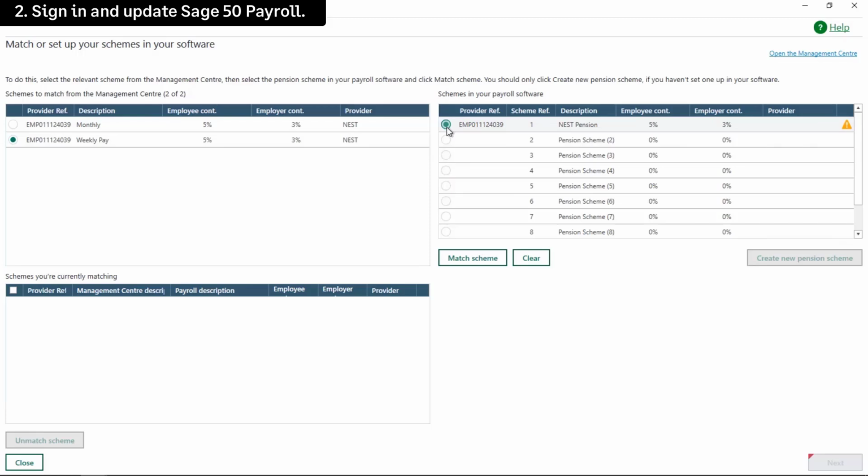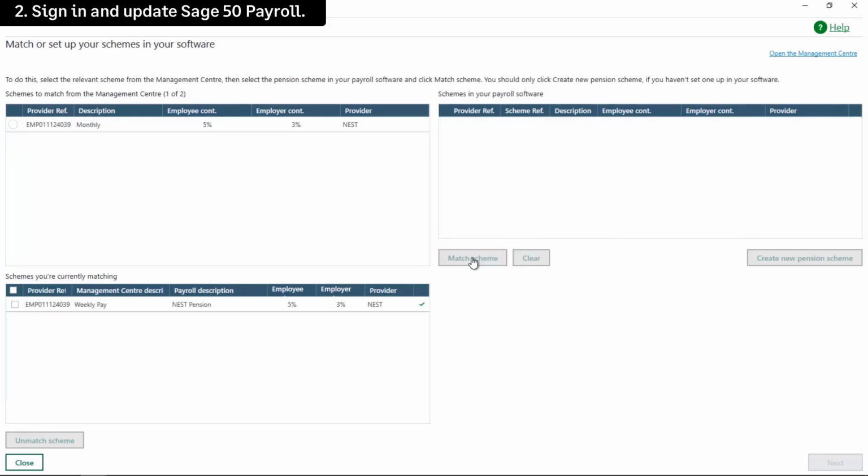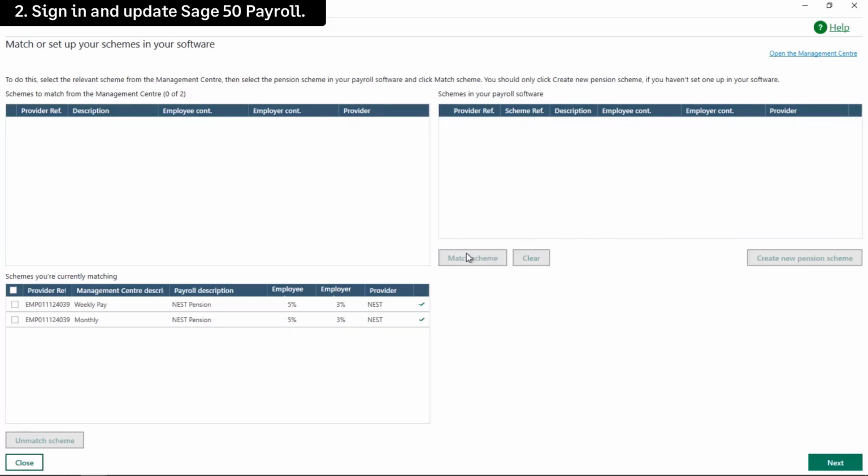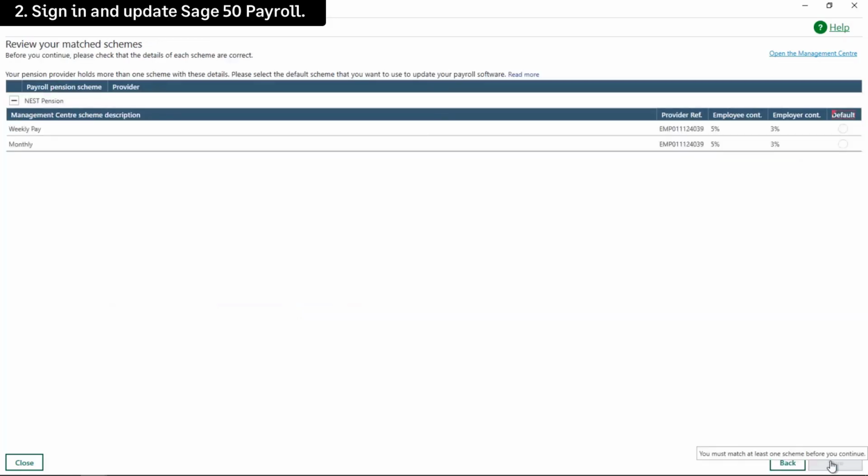The system will automatically change what it needs to so everything is matching up, but it's always good to double check and review to make sure it's the right information. What you would then do is click on Match Scheme. It will move to the bottom left once matched. And then I'm just going to repeat that for my second scheme. Now they're actually matched to the same scheme in payroll. So once I've matched that, I'll click Next, and I will have to choose a default scheme. I'm going to choose my weekly as that's the most common one, and then hit Save.